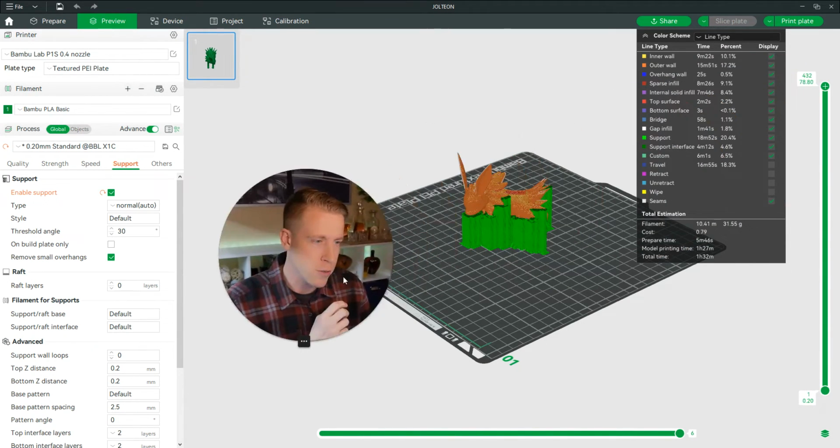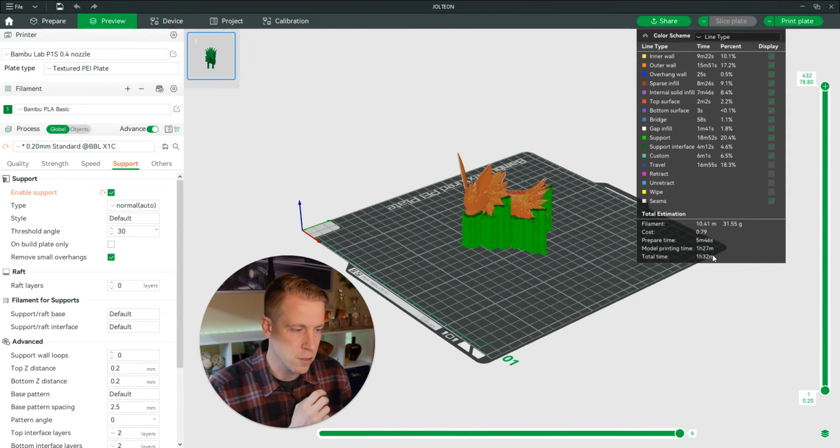Here, I'll move my face over here. It gives us a bunch of other cool stuff like the total time it takes, the top surface, the line types, everything that goes on with the print over here. This is really important data to look at. You'll start reading it. But there's another style of supports.